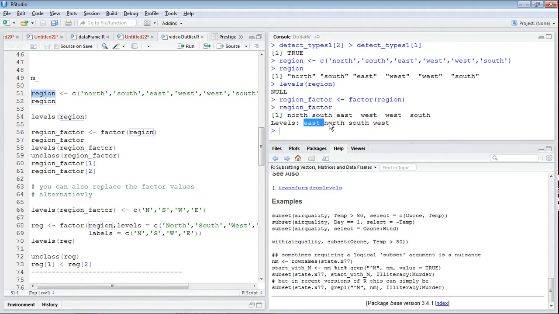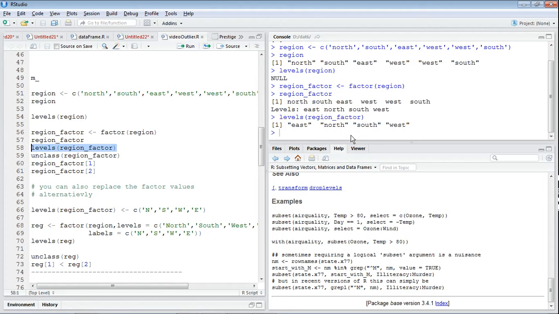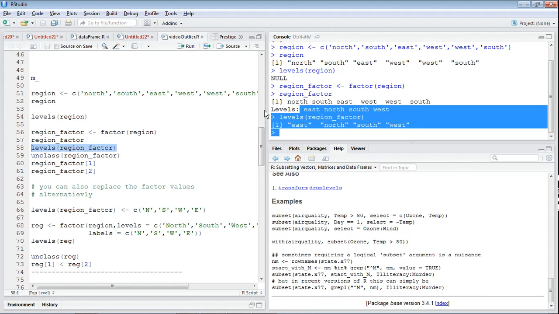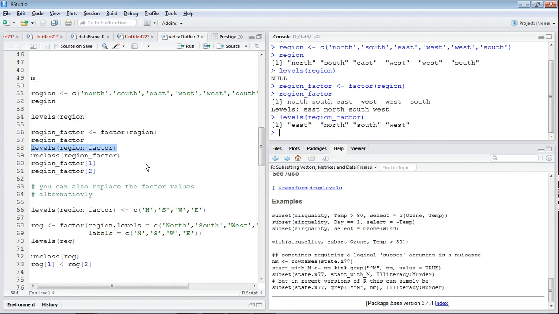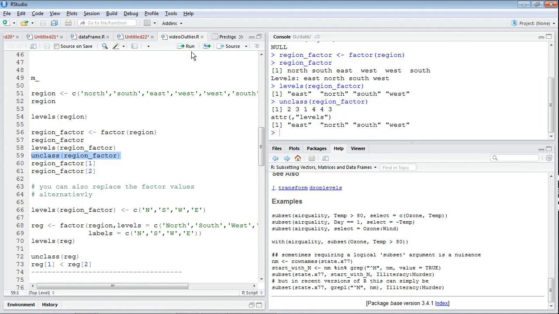Levels will show the distinct values of the vector called region. Right, so east, north, south, these are the distinct values. Now using the levels function, we can see how many levels are there: east, north, south, west. Instead of displaying the values along with the levels, if you want to see only the levels, you can use levels of this one. If I use unclass, this one shows me clearly which value is encoded for which region.